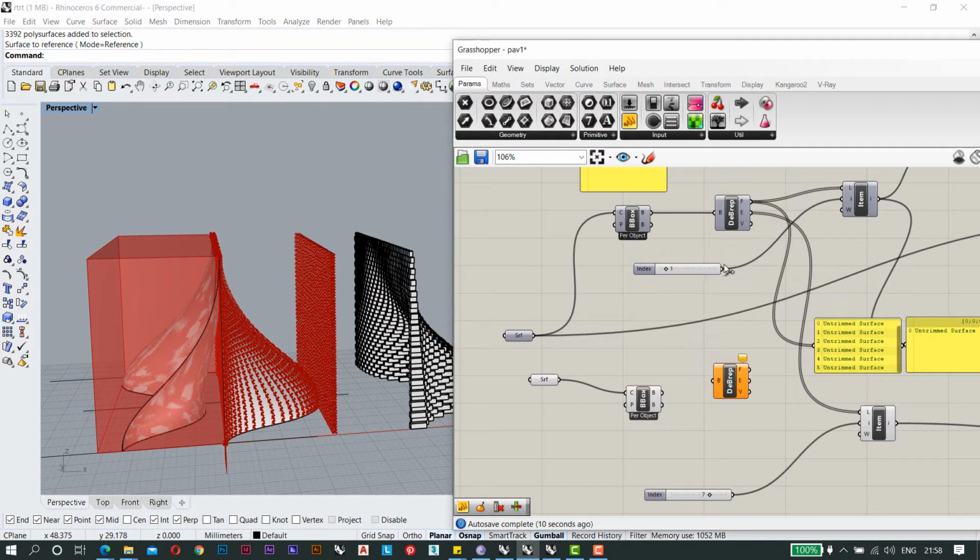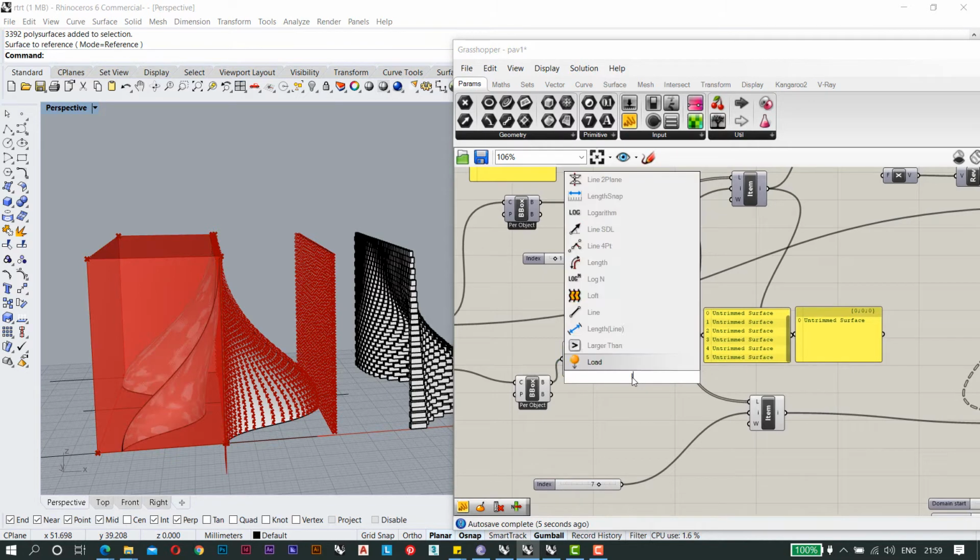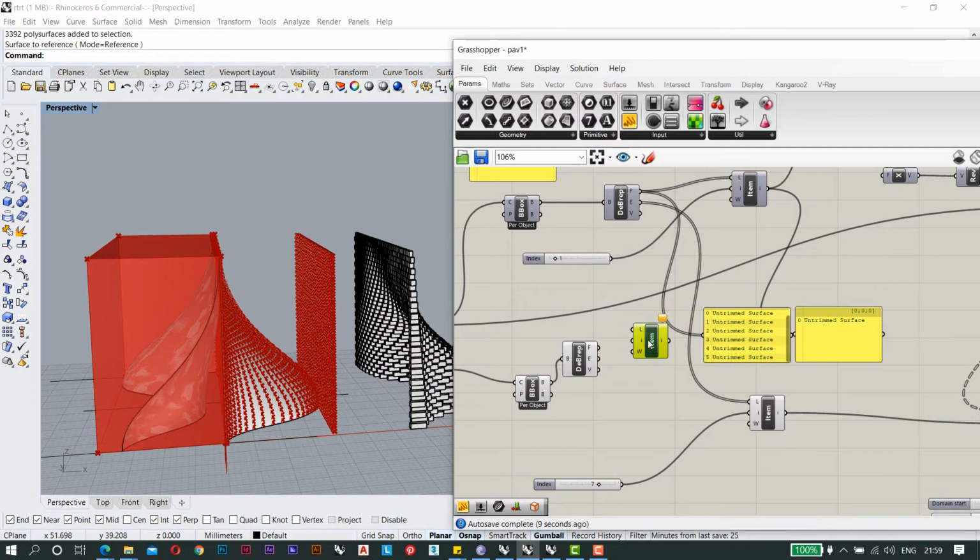Then I will use the deconstruct brep, which is this one. So I am going to use my brep here. It will give me the faces and everything. I am going to use the list item again. List item is there, so I'm going to use all the faces here.